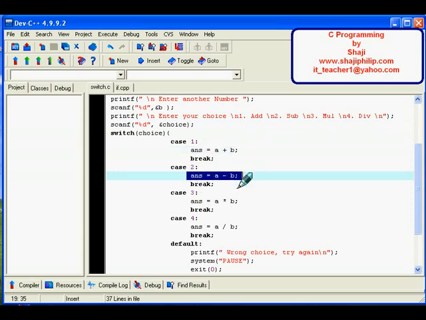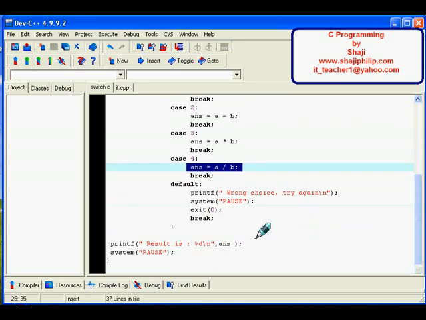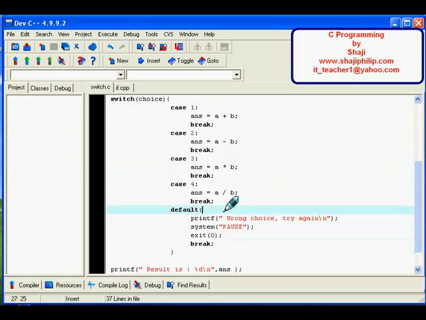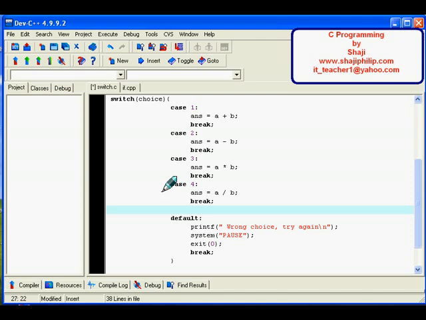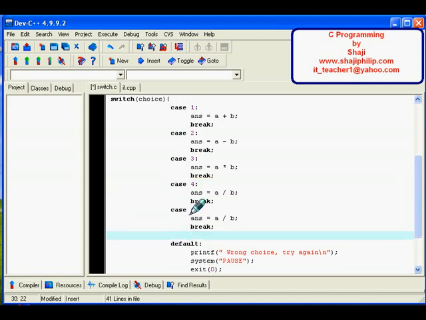So asking for a number to enter, so I'm going to give 13 here, and if I give 2, of course I will get a remainder 1, and the option is 5 for the remainder operation. Yeah, answer is 1. So this operator, remainder operator, will give the result as the remainder of the division, of the integer division. So this is what switch case is.